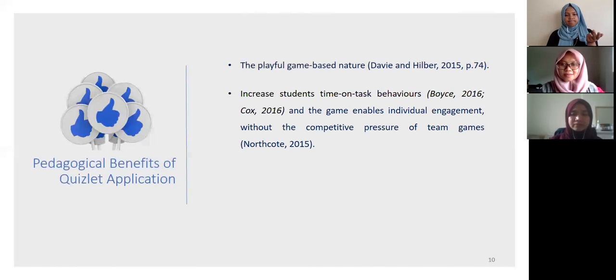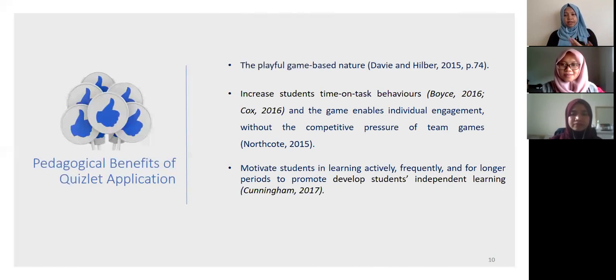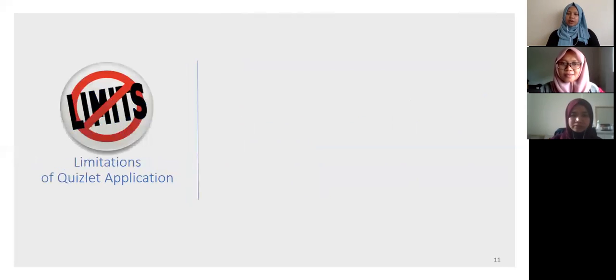Next, this application may motivate students to learn actively, frequently, and for longer periods, which can be a starting point to develop students' independent learning. As long as they use the application regularly, for example, by repeating the application for vocabulary development, this behavior will help students to increase their test results. And now I will present the limitations of this application.